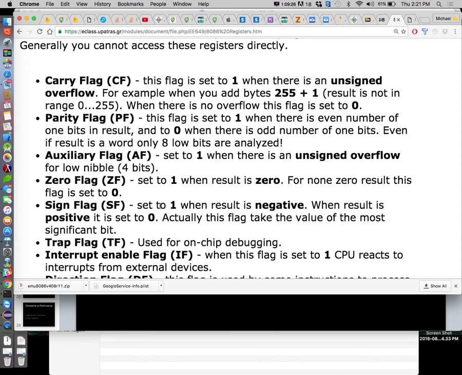All right, sign flag: set to 1 when the result is negative, 0 when it's positive. This is pretty much the same thing I just said, except this tells us something about whether it's a positive or negative number, and that's going to relate to something called 2's complement, which we'll talk about next class.